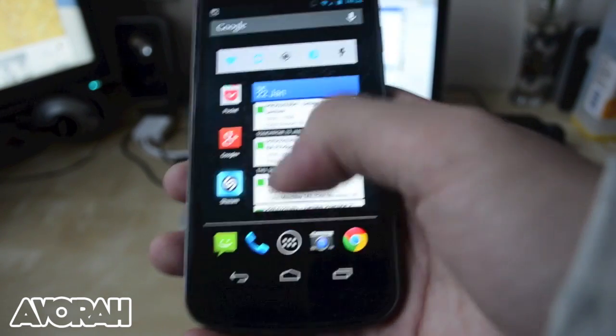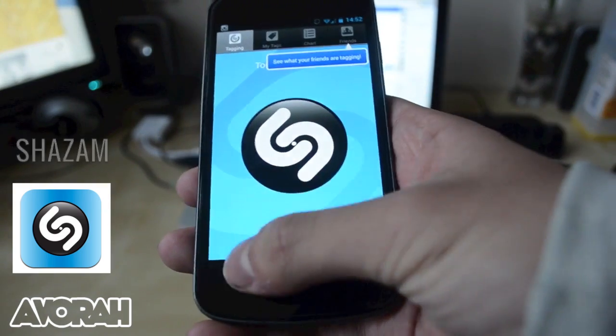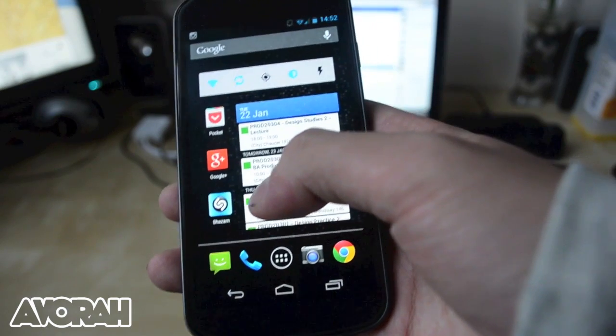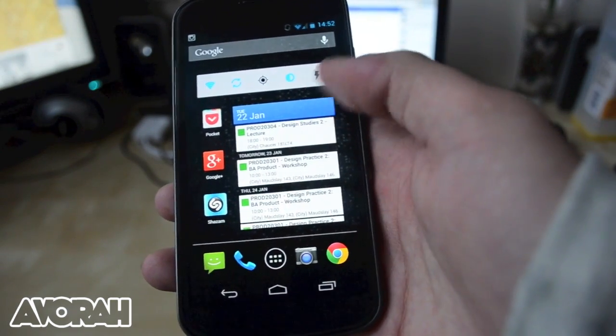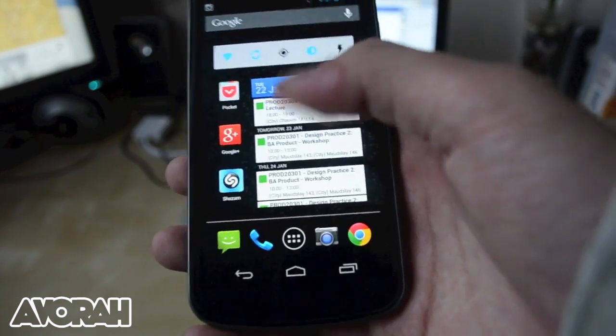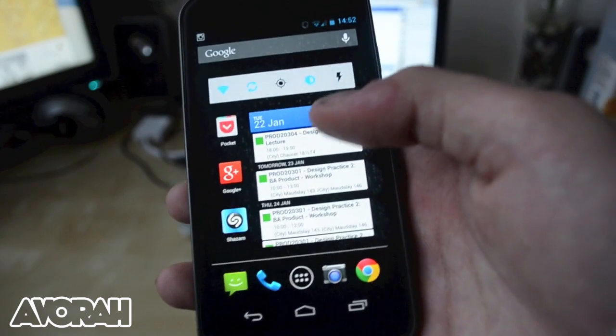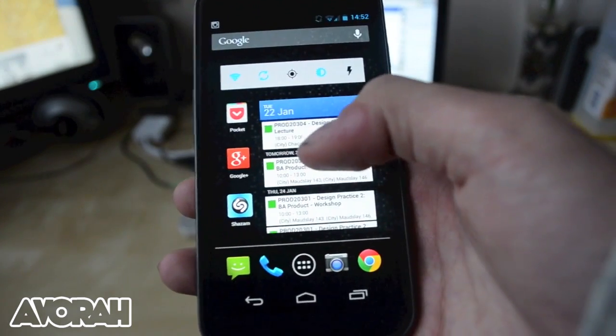Shazam, which is a great little app for identifying music. You press this button and it listens to a song and tells you what it is. Google Plus, sort of Google's social network. I'm not really an active user, but I use it to follow other people and see what they're up to, basically stalk other people, which is quite good. Very nice app as well.